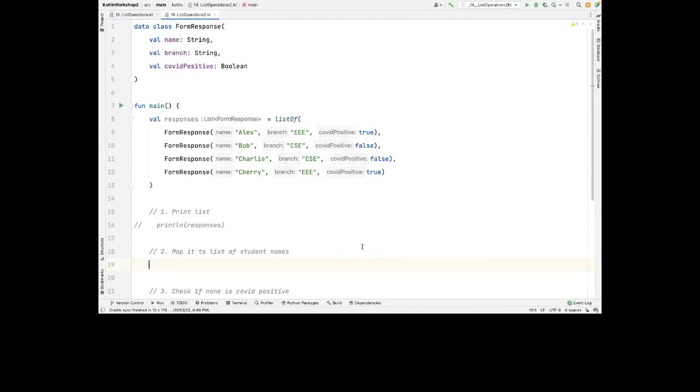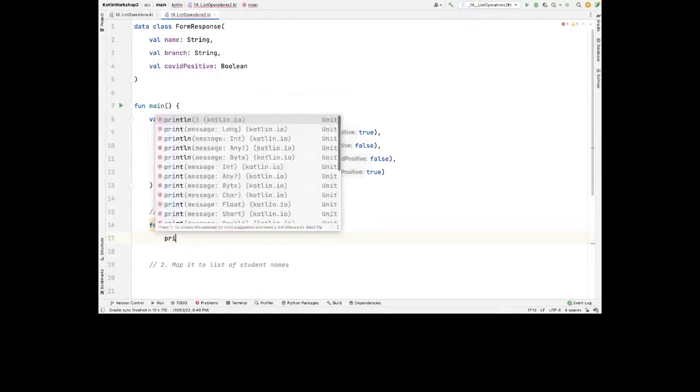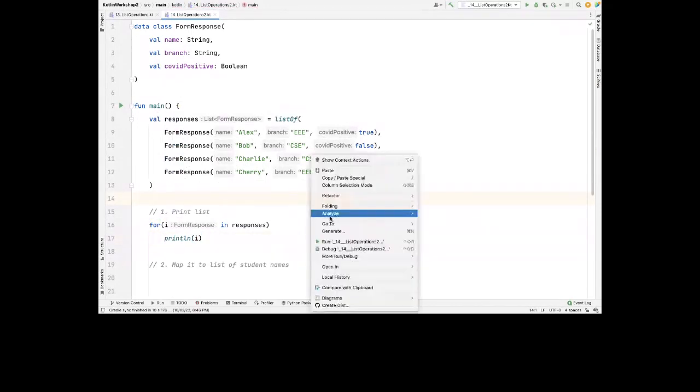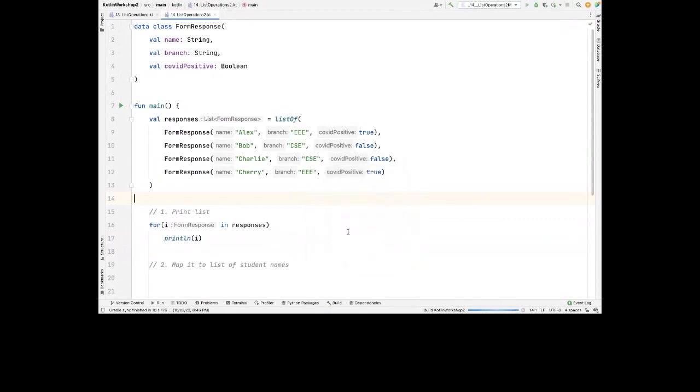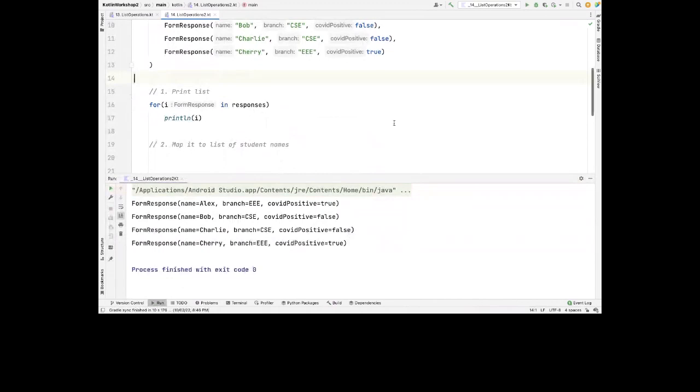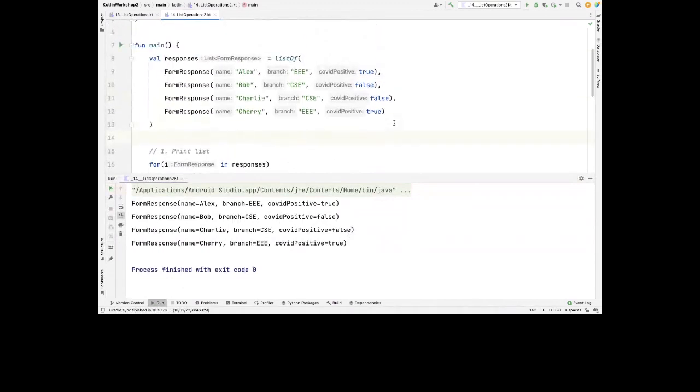How to get every response on different lines? For that, you will literally have to iterate over it. But there's again a better way. for i in responses, print i. Responses.name won't actually work, because responses is a list and you are calling list.name. That doesn't make sense. Responses is just a variable. Kotlin doesn't know what responses is. For Kotlin, responses is just a list, and calling list.name won't work.